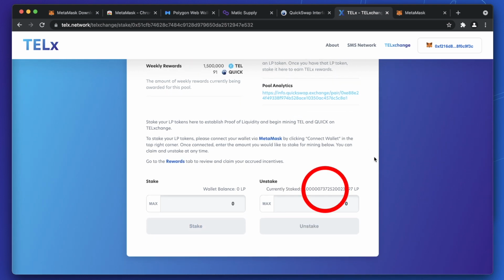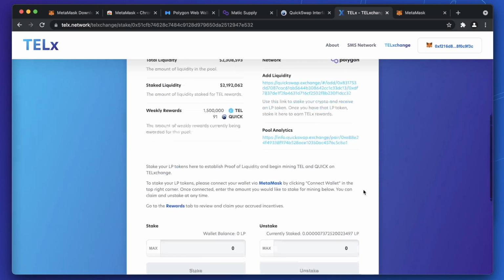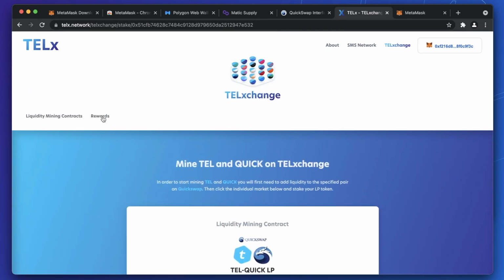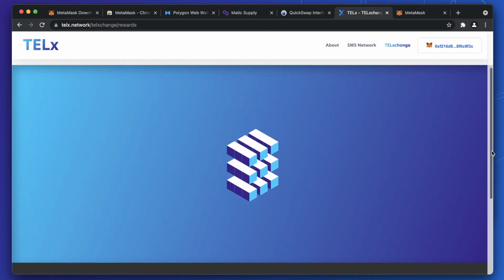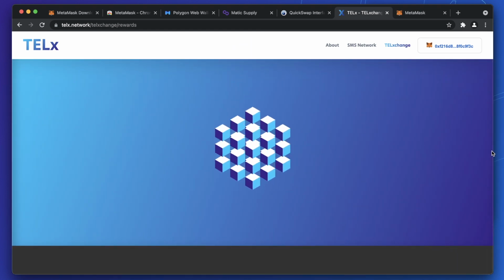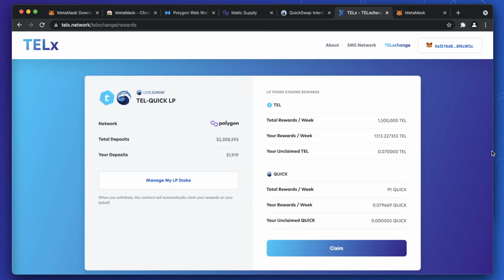If you scroll back up and click on the Rewards tab, you'll see an estimate of your weekly TEL and Quick rewards. Note that these figures are dynamic and will change as other miners add and remove liquidity. To collect your accrued reward tokens, simply click on Claim and confirm the transaction. Since the tokens exist on Polygon, you'll be able to see that they've been added to your balance on MetaMask, the Polygon wallet, and also in Quickswap.